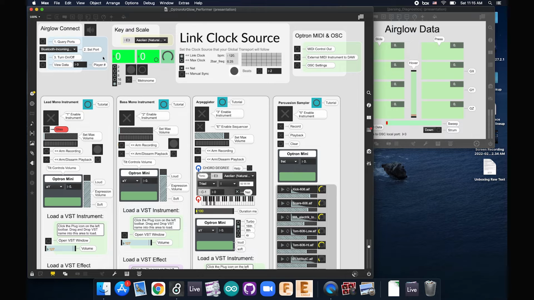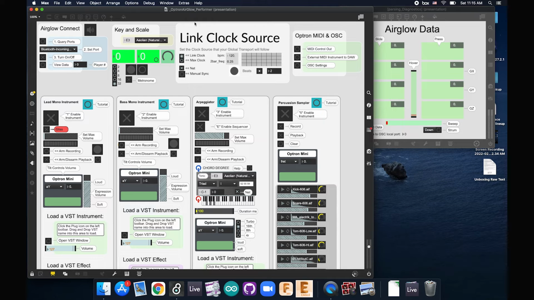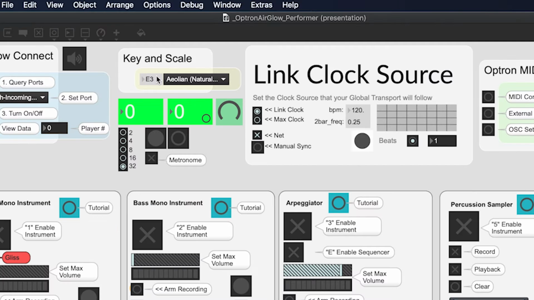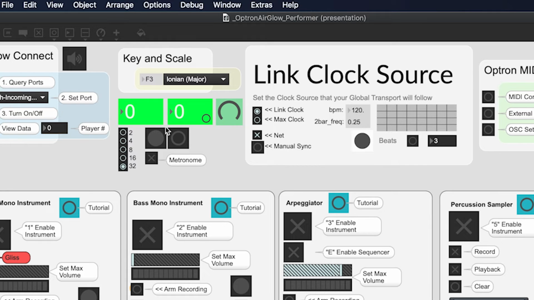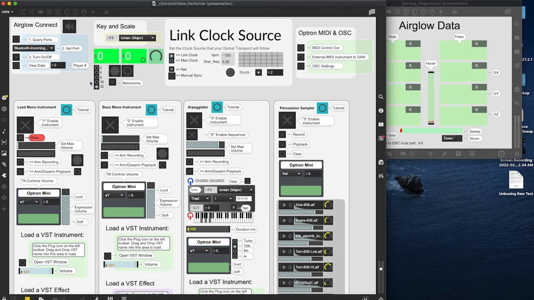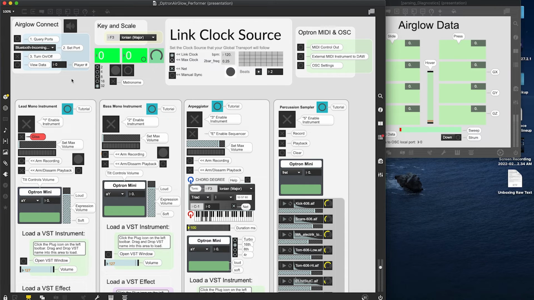So up on the top left is your AirGlow Connect area. We'll use this place to connect your AirGlow to the application. Over here, the rest of the things on the top are your transport. You can set things like your key and your scale here. This will provide important information about where your finger is on the fingerboard of the AirGlow. These are rhythmic quantization features we'll get into in later videos, and to link your clock to other applications like Ableton Live and Logic and other fun music performance software. But for now, let's go ahead and get started with the basics.